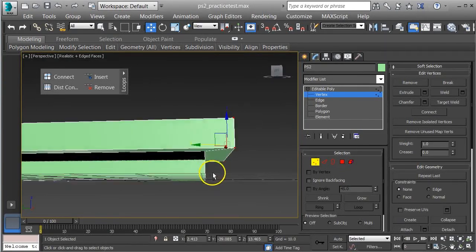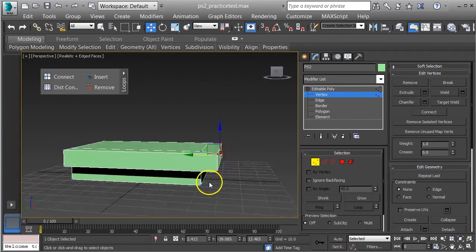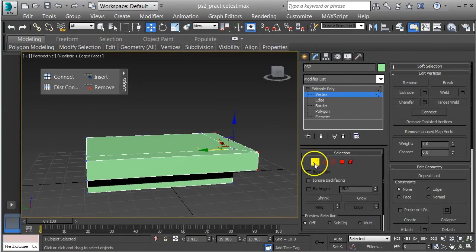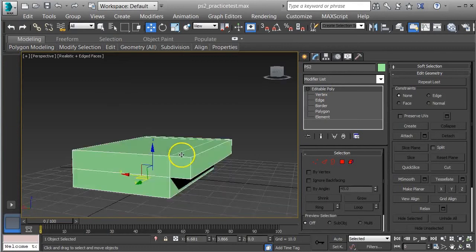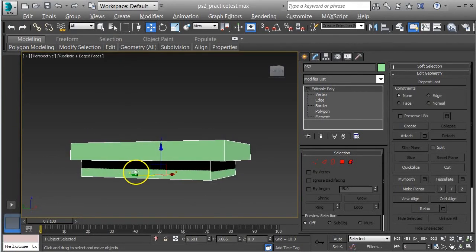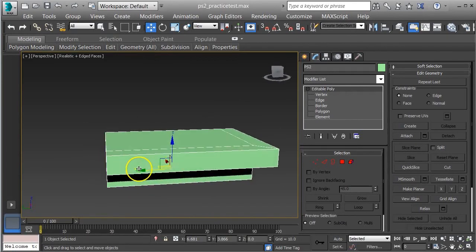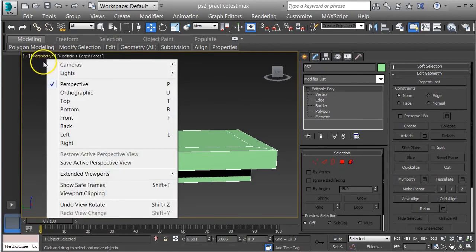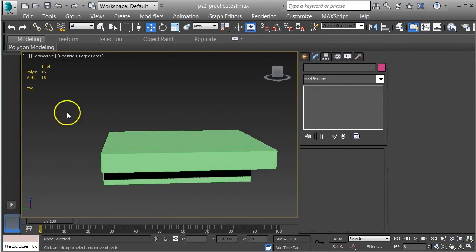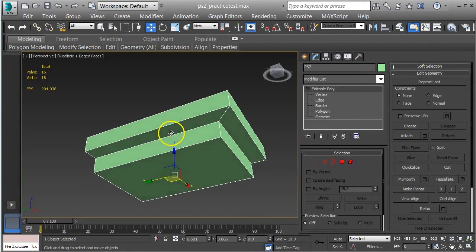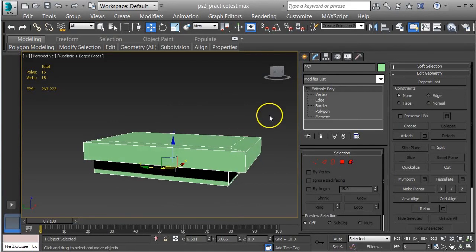We could do some more exact measurements if we really wanted, but let's just kind of keep it simple for now. And really, this is all you need for a game model, right? We're just modeling this for game design, so we don't necessarily need to do all this high poly detail unless we were doing something for a commercial or animation. If we hit 7 on your keyboard, you'll see our polygon count. We have 16 polygons and 18 verts. So that's looking pretty good so far. So we got our model done.